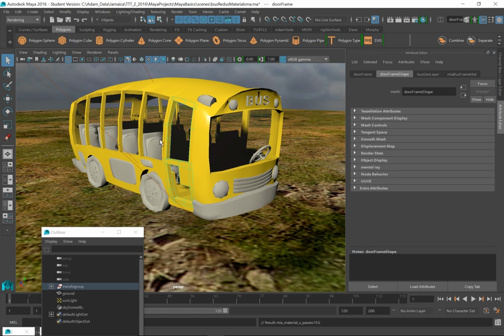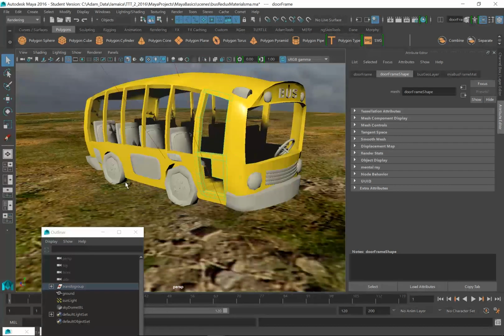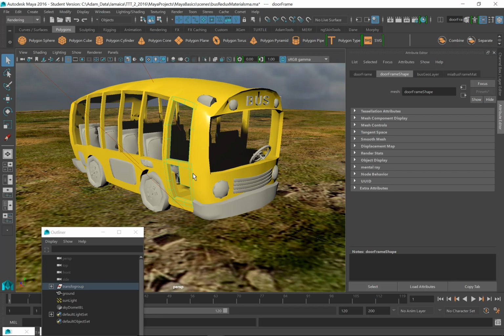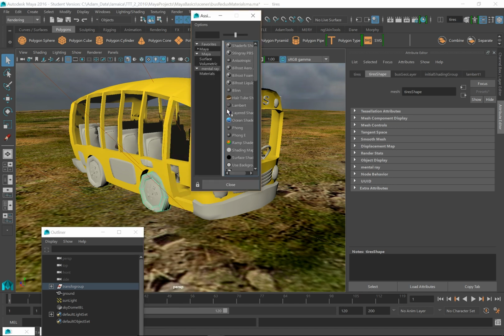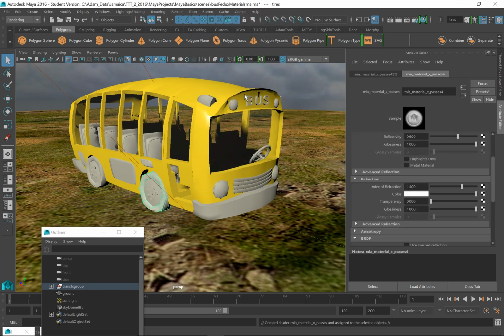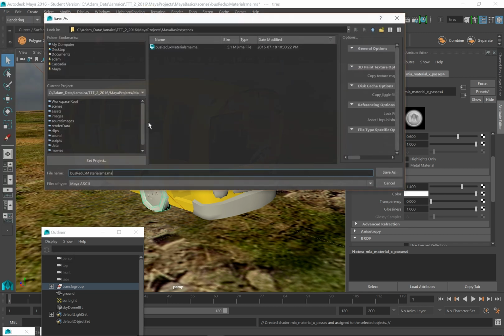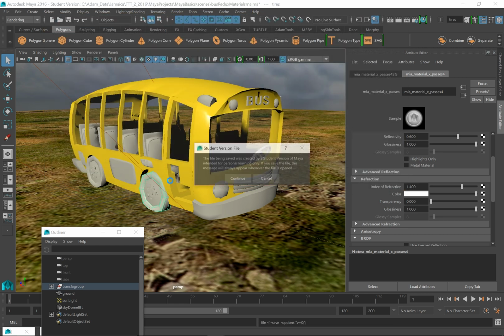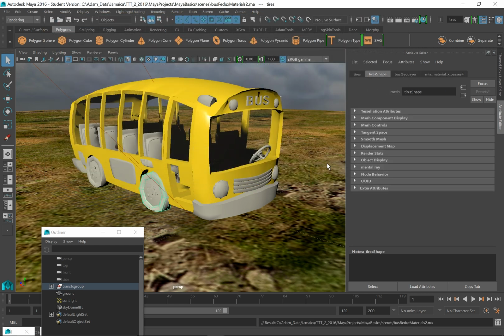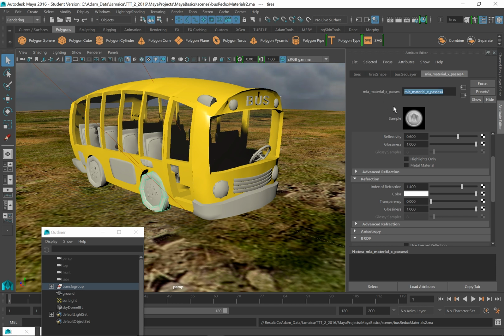There are other objects in the scene, such as the bus tires and the bumpers, which we will add materials to. We will select the front right tire and assign a new material. We will save the scene and rename the material to MIA Tire Mat. Save our scene just in case so we don't lose anything. And we go back and we're going to change the MIA material to the tire material.